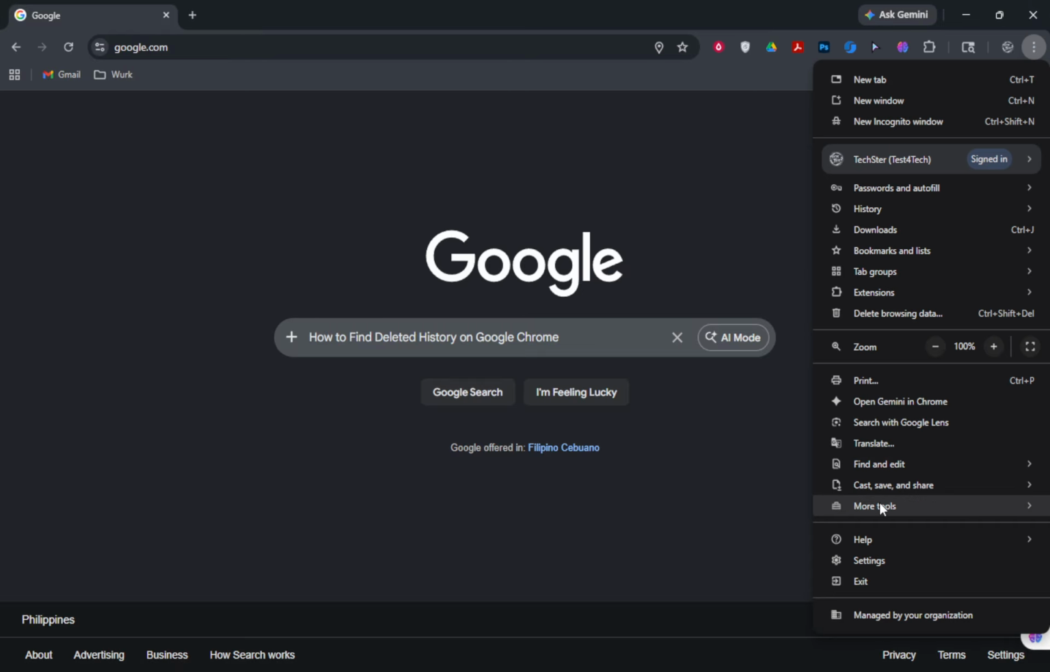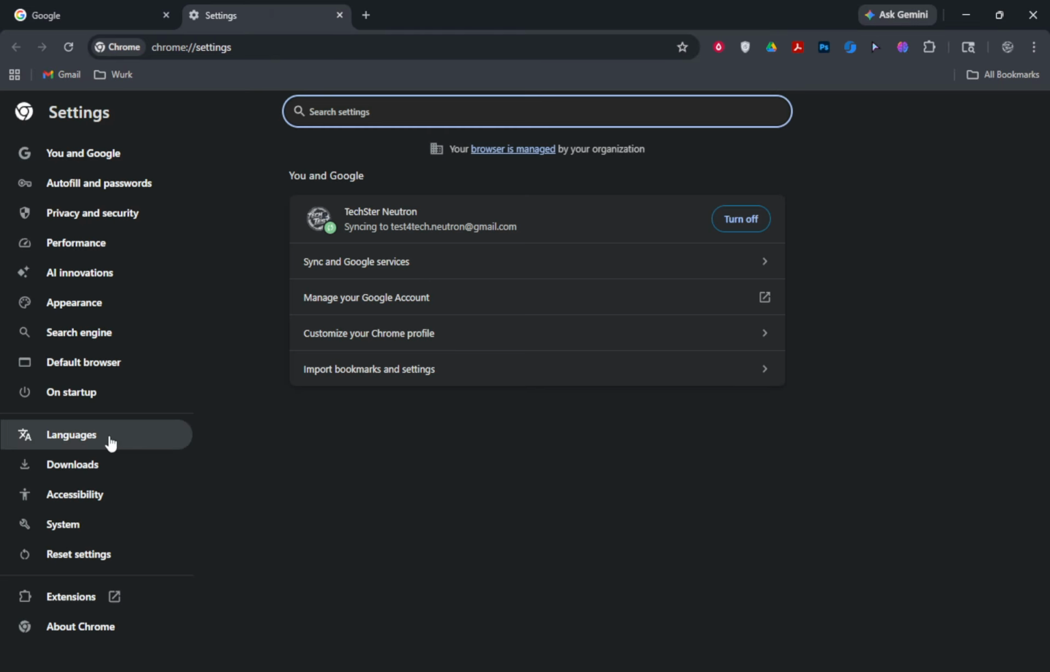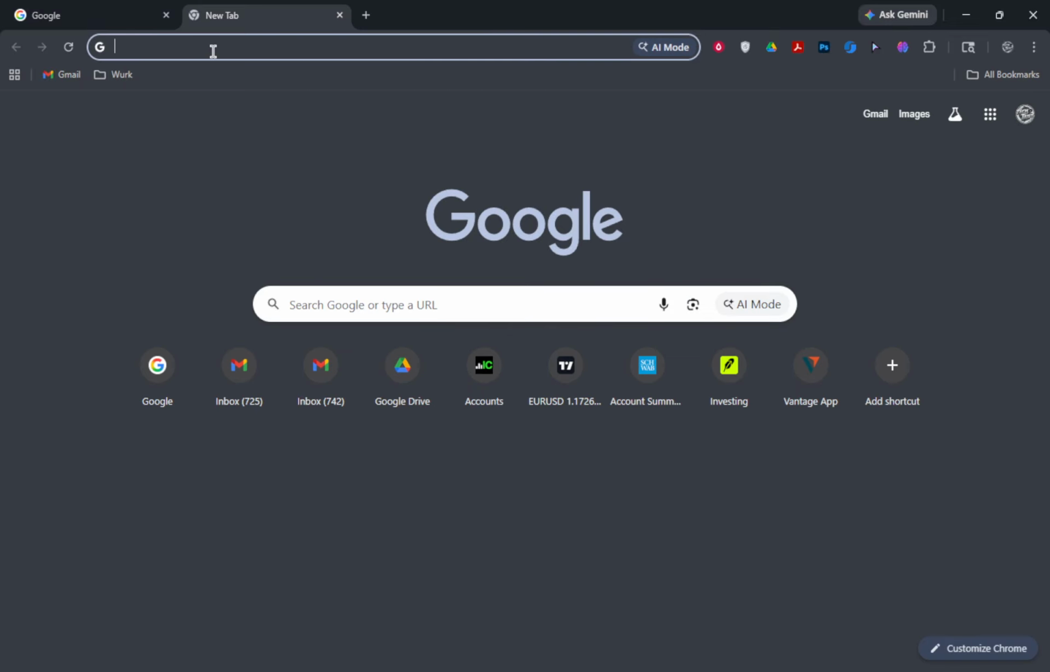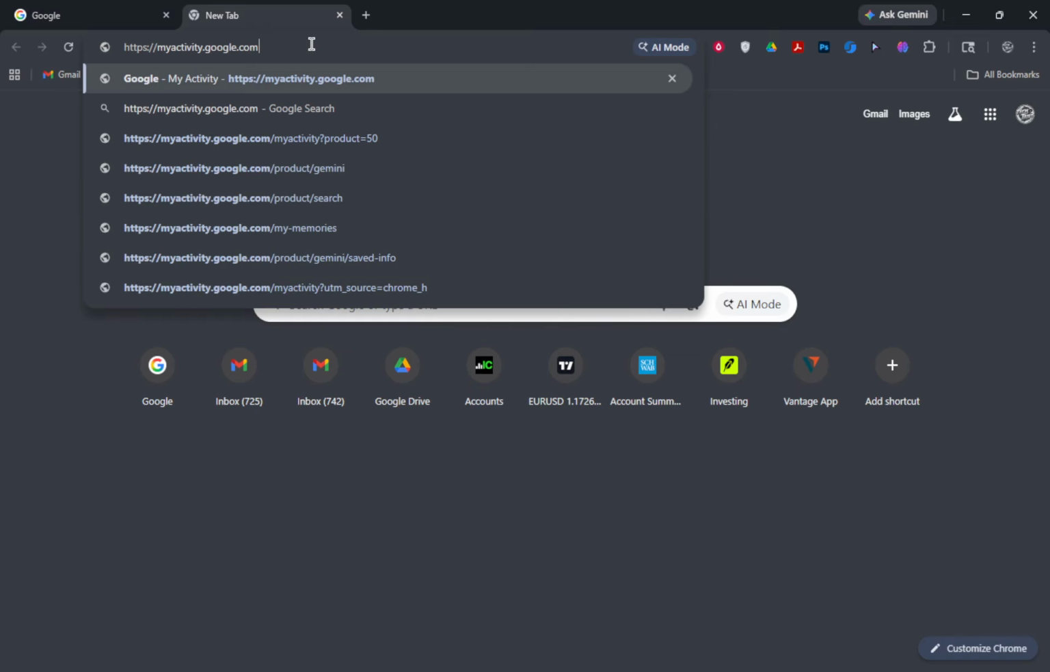And if the activity happened in incognito mode, there's nothing to recover at all. That's the point of incognito. There are, however, two practical places to check, depending on how you use Chrome. The first and most reliable is Google My Activity. This helps if you were signed into your Google account and had activity tracking enabled.